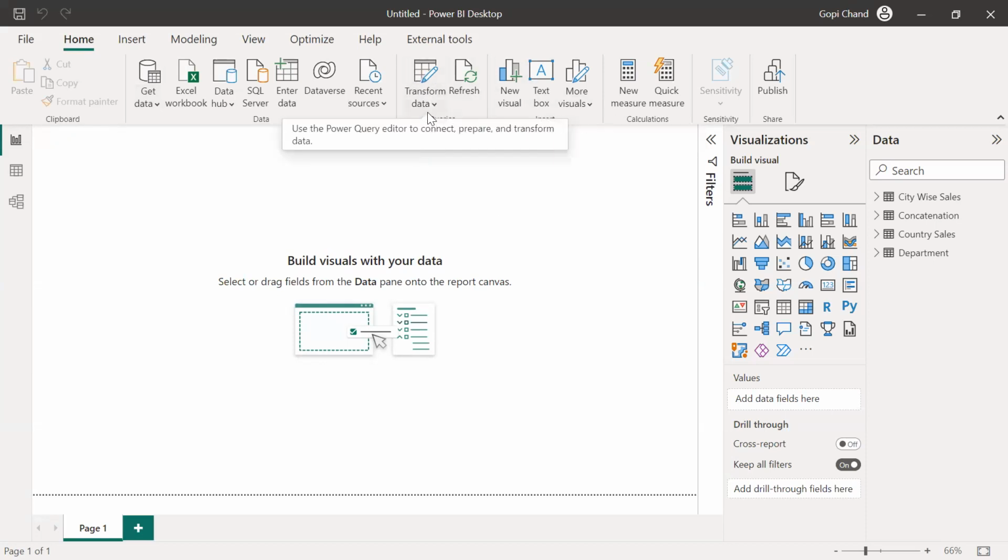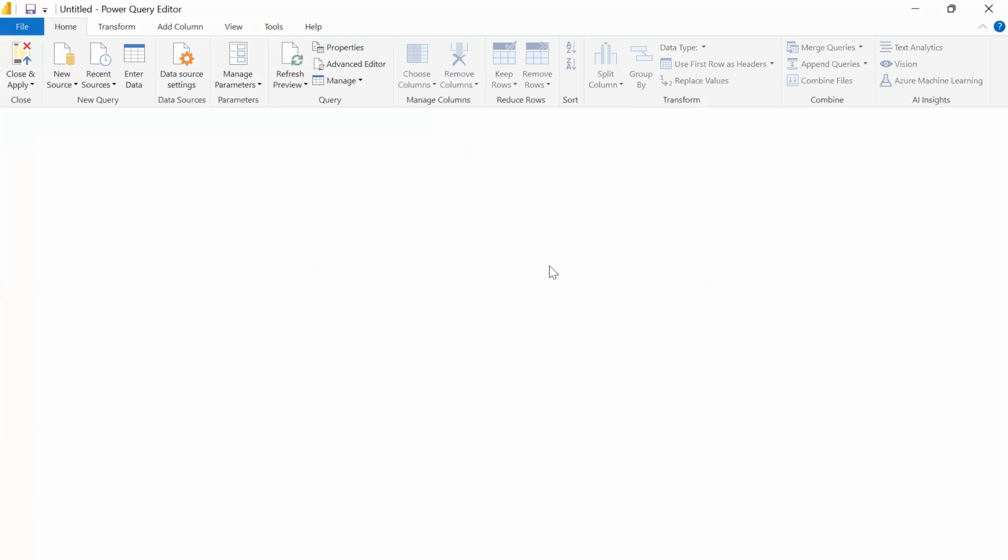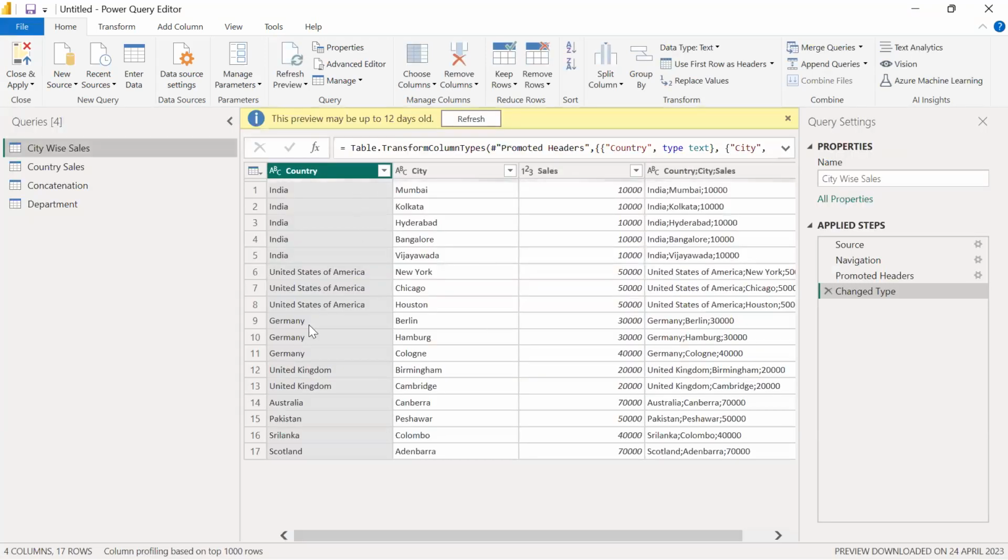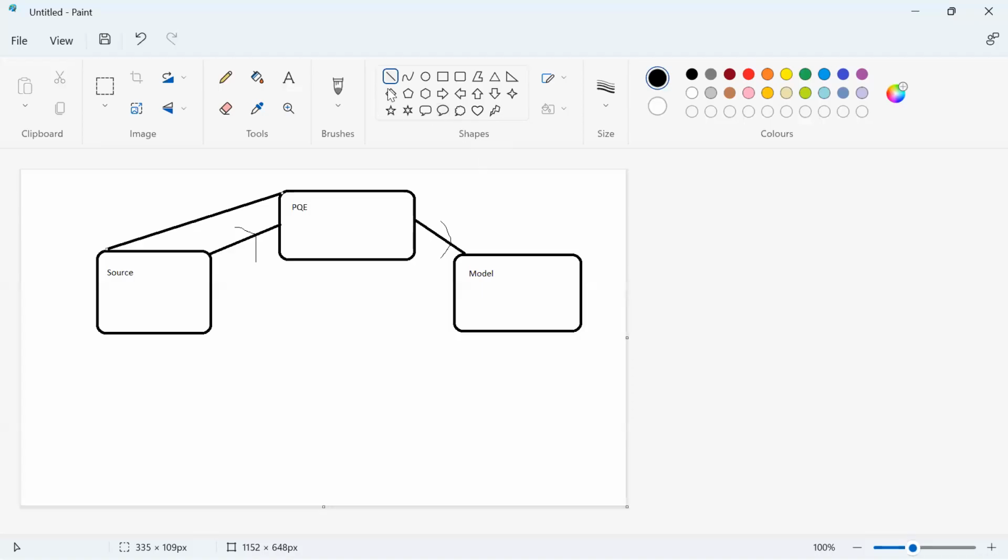Here we have transform data. You are able to see the transform data here in this home ribbon. When you click on this transform data, it will take you to Power Query Editor again. Then we can navigate from there to here. Then you can start doing the transformation. Which table you want to transform, that table you can select, and you can do the transformation. Clear?